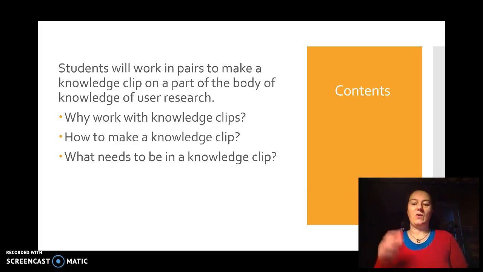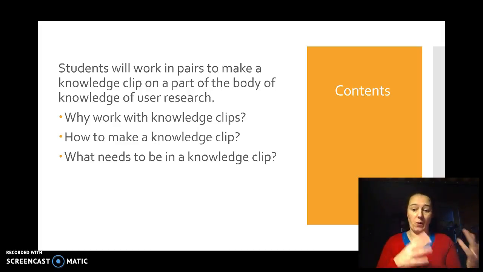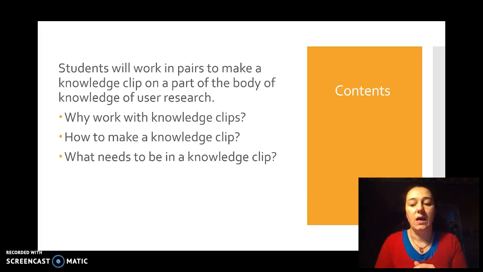So what this is all about. In the course of user research, students have as one of their assignments to work in pairs to make a knowledge clip on a part of the whole body of research, all the elements that we'll be studying during the course. So in this clip I will explain a bit about why we use knowledge clips for our classrooms, how you can make one, and what I think needs to be in it.